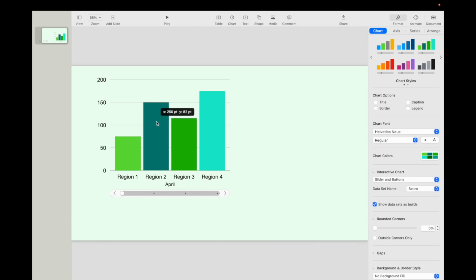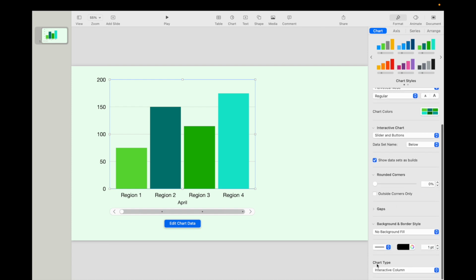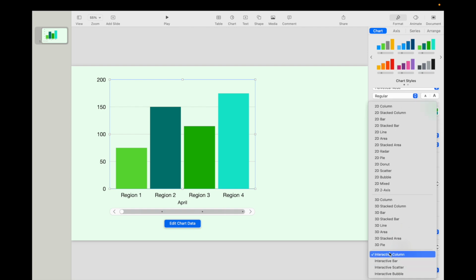Now if you want to verify first off that you have the correct chart, what you can do is press on the chart right here, go to this right hand side, scroll down to the bottom to where it says chart type. As you can tell, it says interactive column. You can just verify by making sure there's a check beside it.